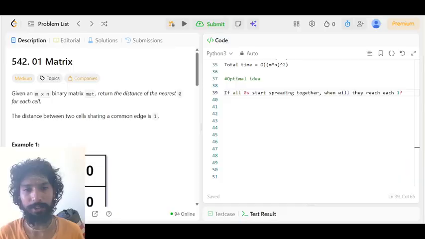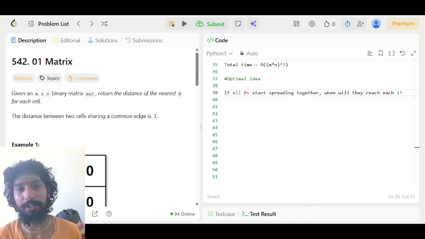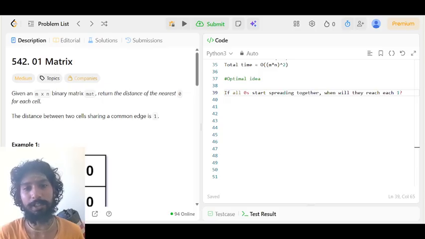All zeros already have distance 0. Their immediate neighboring ones will have distance 1. Then the next layer will have distance 2. Then the next layer will have distance 3. This is exactly what BFS does. BFS explores level by level. So if we start BFS from all zeros at the same time, then the first time we reach any cell, that will be the shortest distance from the nearest zero. This is called multi-source BFS.